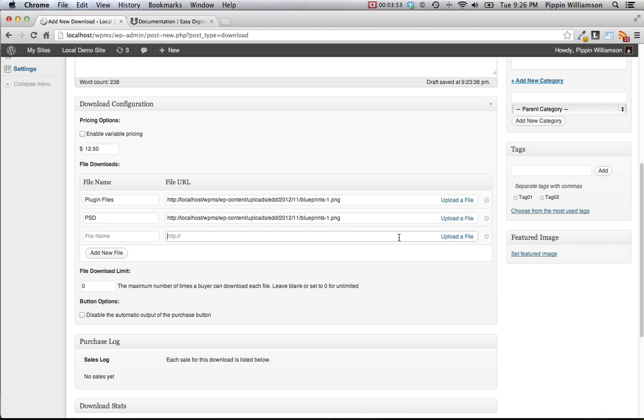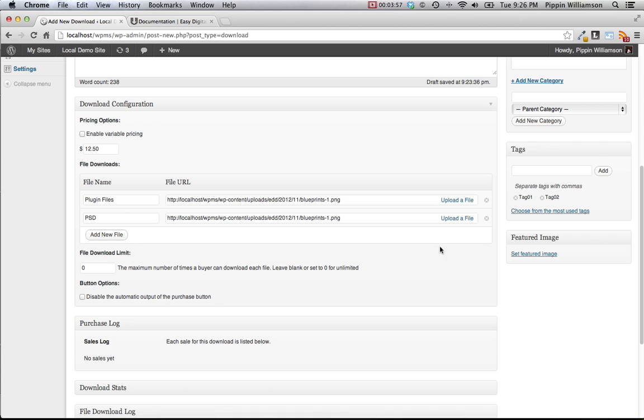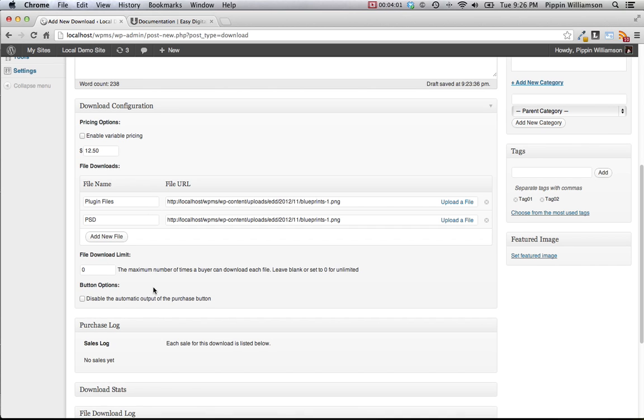If you add in a file that you don't want anymore, there's a little X over here on the right that you can use to get rid of it. Now, we also have an option called File Download Limit, and this determines the number of times that a buyer can download these files after purchasing.